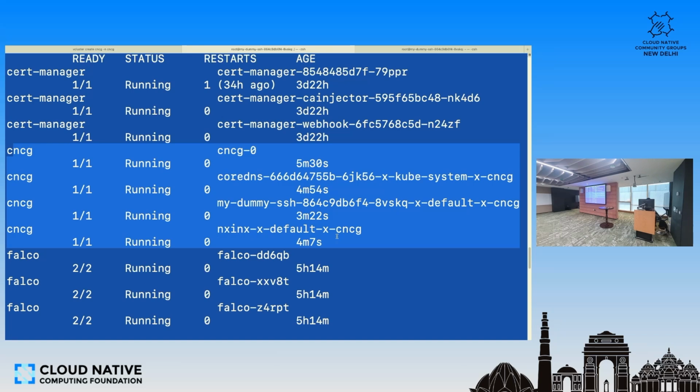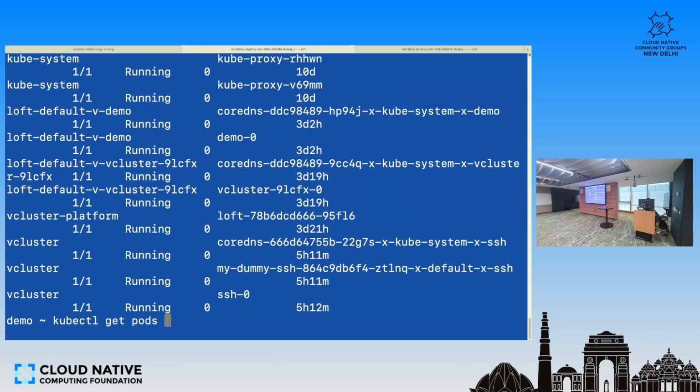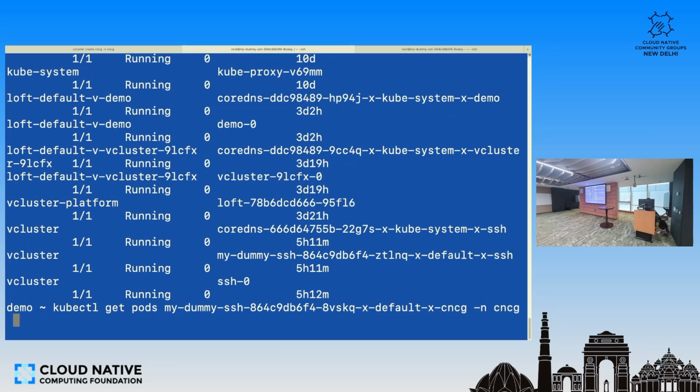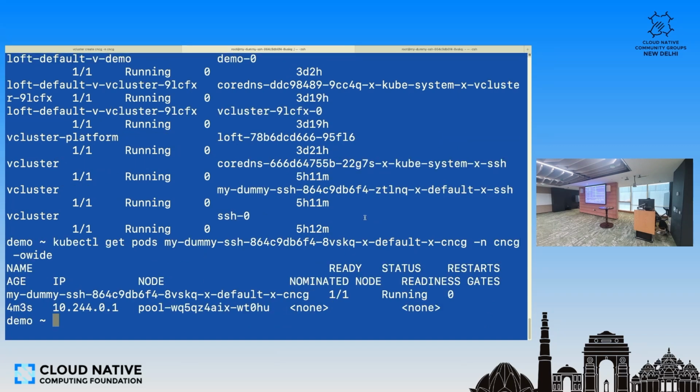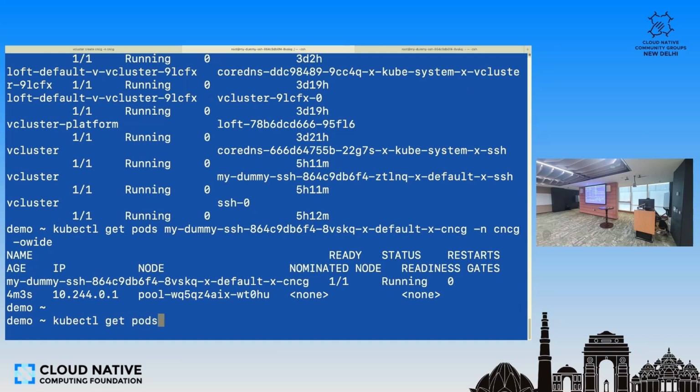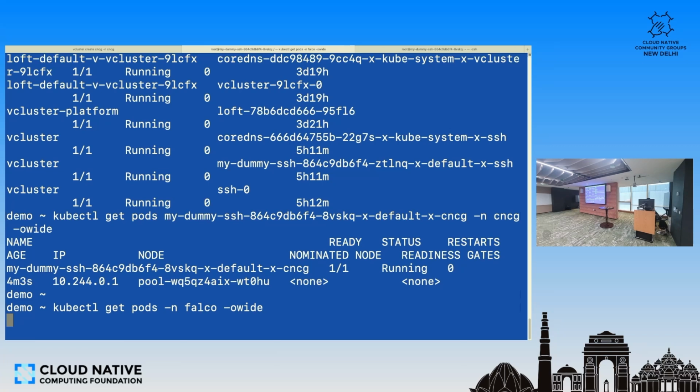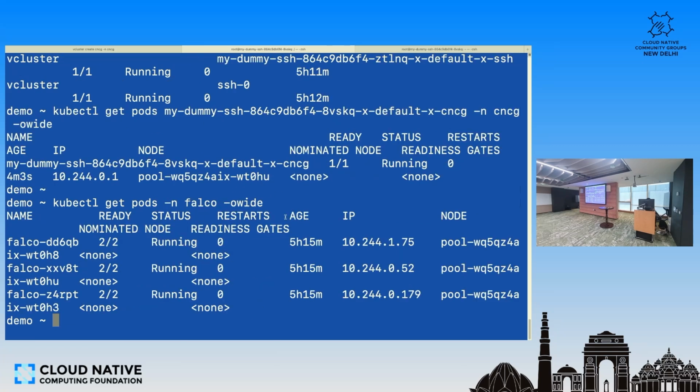So these are running. What we'll do is we'll just try to see which particular node this is running on, so that we can check the logs of Falco running on that node. kubectl get pods -n CNCG -o wide. So this is running on pool-WT-0HU. What we'll do is kubectl get pods -n falco -o wide, and we'll just check the logs of this one. kubectl logs -f -n falco.